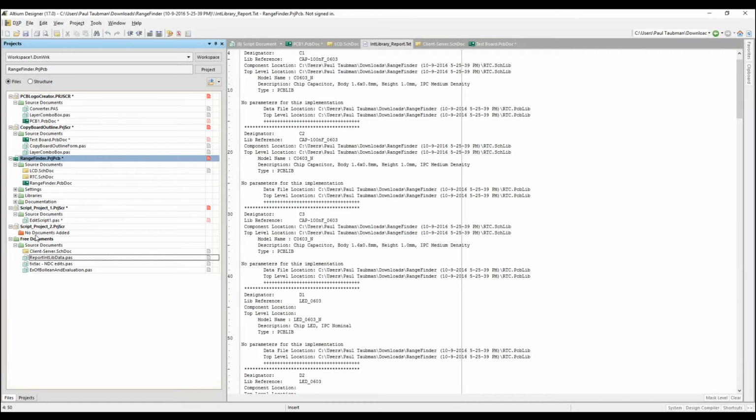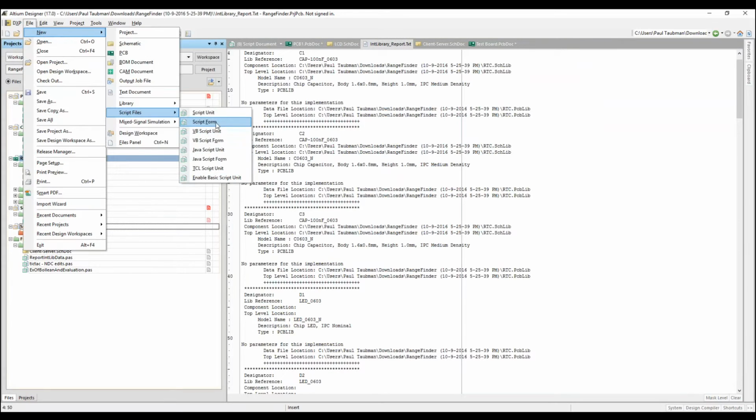I'm going to do File, New, and go into Script Files, and you'll see what things we have available. You'll notice that for script, that also means Delphi. Either I have a unit or I have a form, same thing with the script. What they mean by unit is just code only, as opposed to the form where I get the opportunity to do both the code and the form. Notice that TCL script and Enable Basic script do not have forms associated with them.